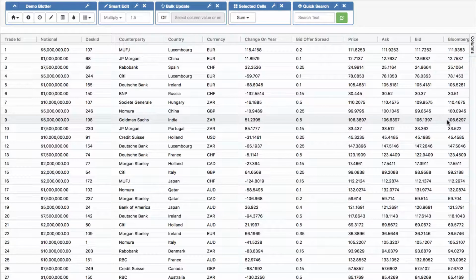One of the most common things people want to do with their data grid and to use the Adaptable Blotter for is to edit cells, but not just to edit them one at a time, to be able to select multiple cells and then to have a single operation that will work across all those selected cells. And the Adaptable Blotter offers two functions that allow you to bulk edit multiple cells, and they are Smart Edit and Bulk Update, and we'll look at those in turn.